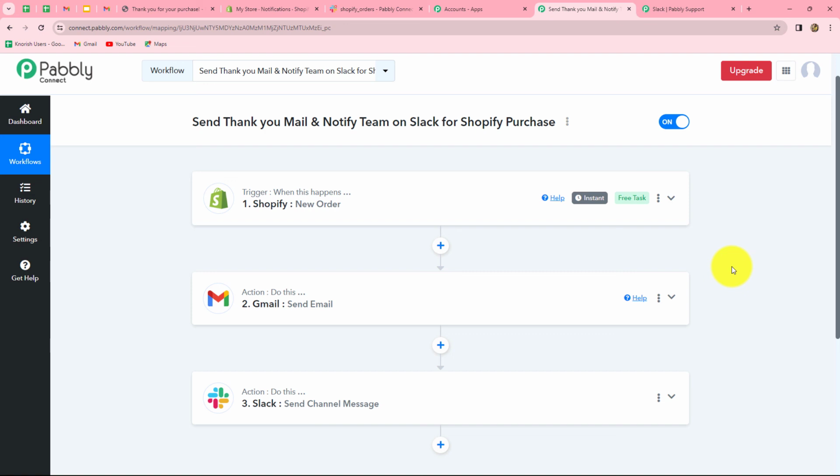So by following the same steps, you can very easily create this automation, and this is going to help you to automatically send email to your customers after they have made the purchase, and you can automatically notify your team members on Slack channel about the same order.